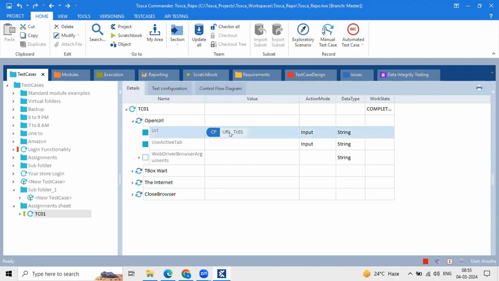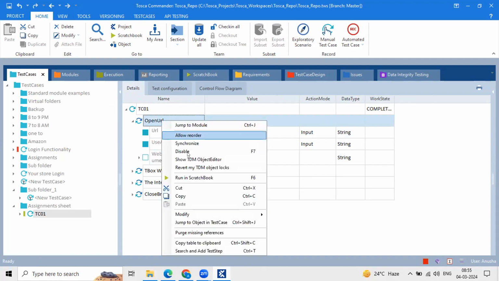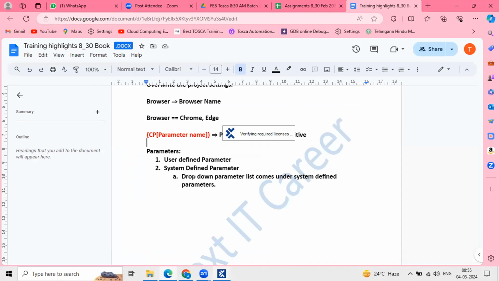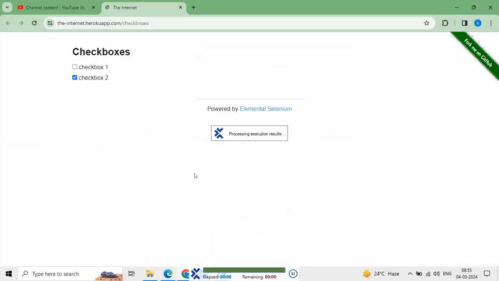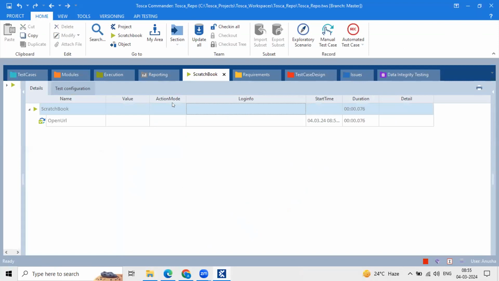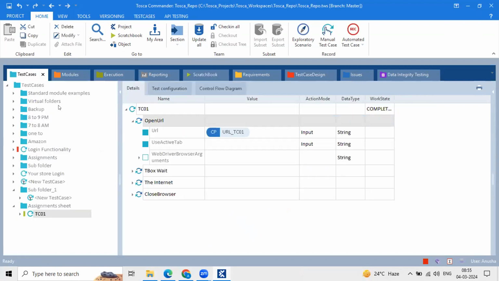So at the time of calling the parameters, always make sure these parameters are called properly. Now it does the execution. Run in Scratchbook. Instead of passing the URL directly here, I just created the URL at the test configuration parameter level. I'm calling that parameter here. Clear? Now that URL is executed successfully.